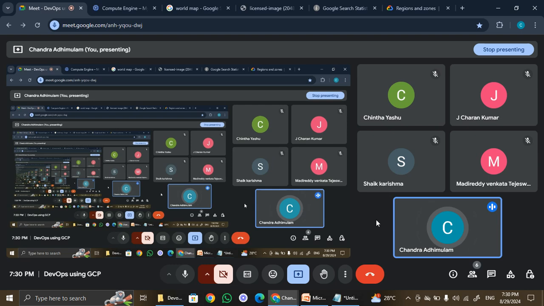So we have understood what is meant by a region and what is meant by a zone. A region is bigger and a zone is smaller. Zones will be there in regions. A region will have zones. Okay.